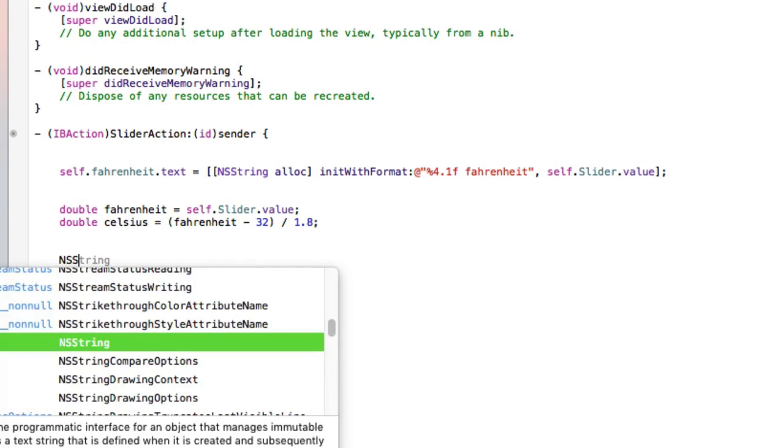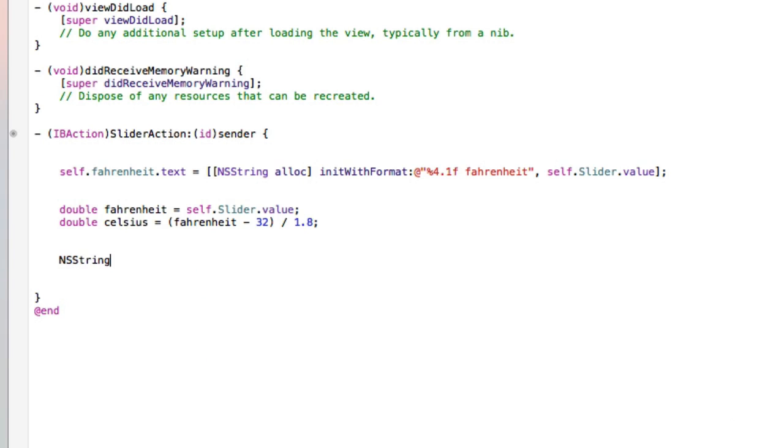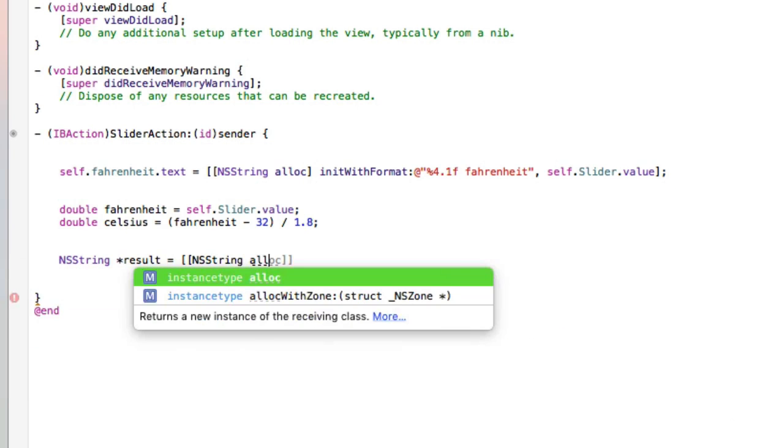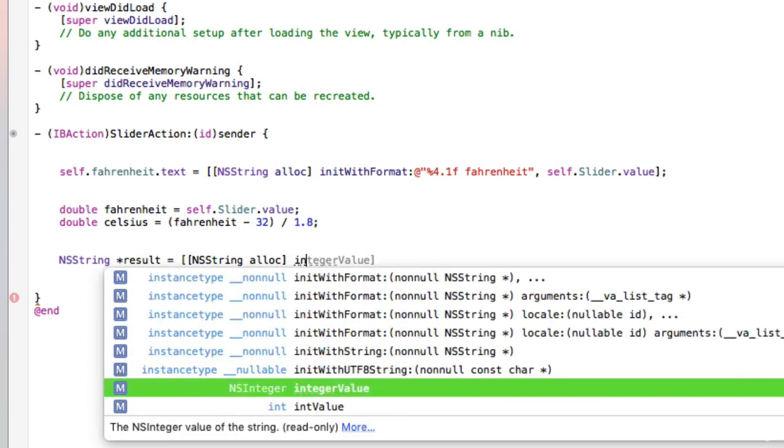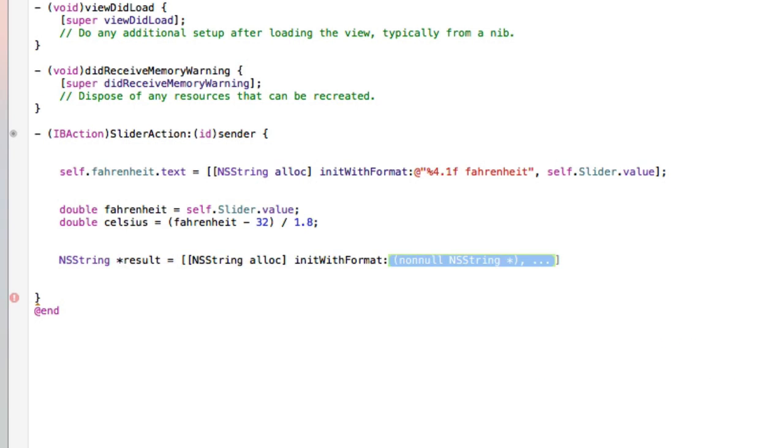So what we're going to do is create an NSString first, as we need to place it into a string before we can place it into our label. So again, we do NSString space asterisk, and I simply put in result space equals space bracket bracket NSString space alloc, as we need to allocate one. Then we do initWithFormat, and do @ 2 quotation marks, and then we finish out with a comma, and then writing in Celsius, and then a bracket and a semicolon.